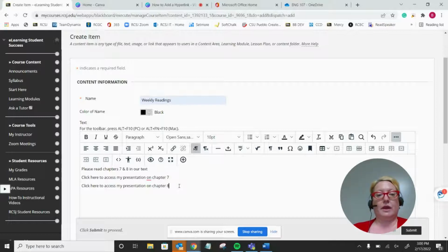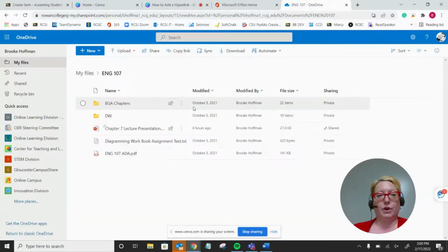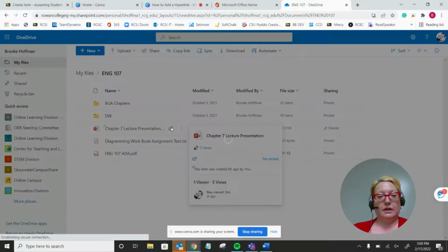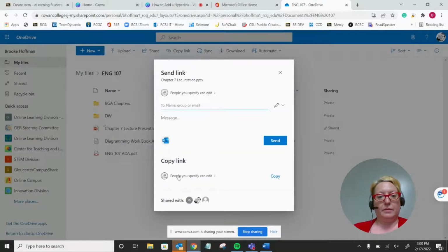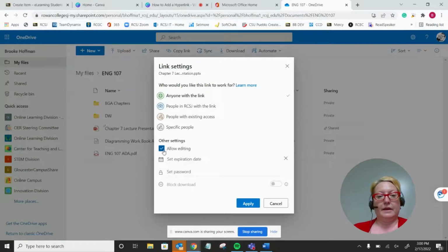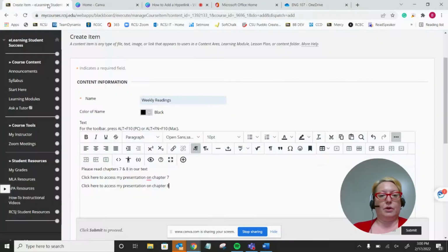So the next step is, now that we have our text, we want to create our hyperlink. So once again, just going to review this. We're going to go to our files. We're going to go to OneDrive on the web through the portal, and Chapter 7 lecture presentation. Okay, click the arrow, copy link, people you can edit, anyone with a link, don't allow editing, apply, copy link.